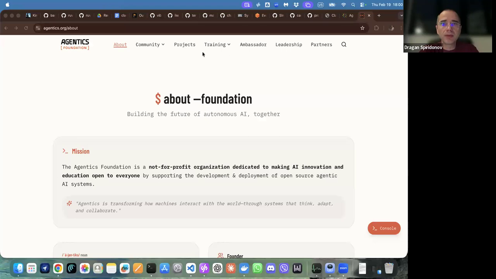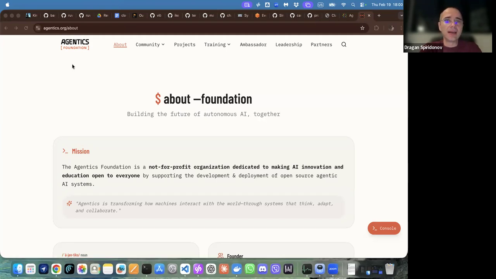Today is February 19th, 2026. This is the 8th meetup for the Serbian Agentics Foundation chapter. And as usual, I will first introduce myself. My name is Dragan Spiridonov, and I'm an ambassador for Agentics Foundation here in Serbia and an Agentic Quality Engineer.